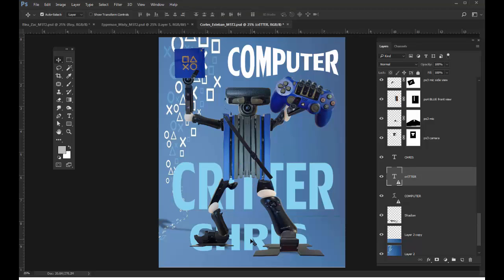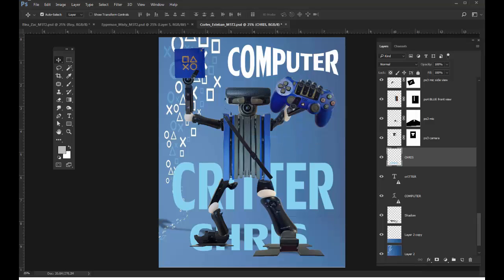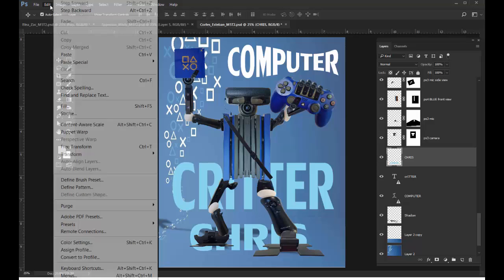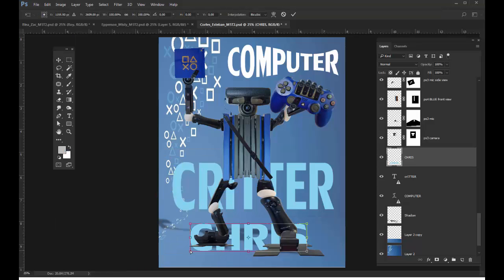Chris, I need to rasterize this text. I'm going to visually center it because I want to give this perspective. But you cannot give perspective to a text layer, so I have to rasterize this so it's art. So I'll right click on it and go to rasterize type. Then I'll go to Edit, Transform, Perspective, and I will pull any bottom corner out. So something like that, fine.